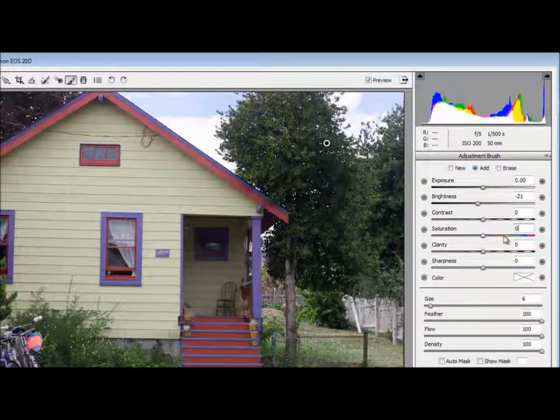And this is the great thing about the adjustment brush. You paint, and then once you see visually what's happening, you can tweak any of these sliders to taste. Now let's take a look at what we can do about that spillover.